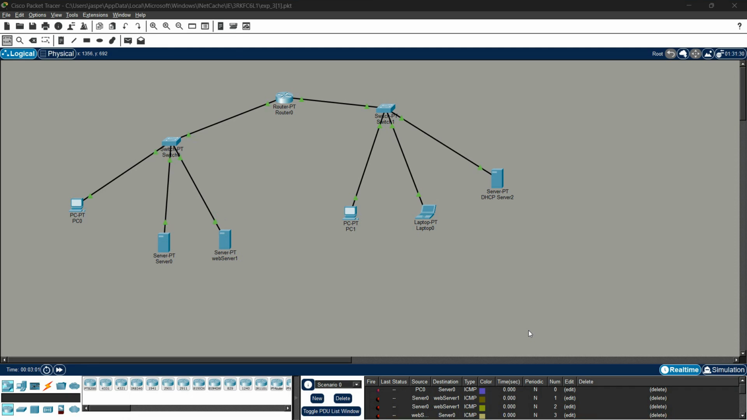So as you can see, we have taken one router and two switches, and we have also taken two PCs, which are PC0 and PC1, and we have taken three servers, which are server 0, server 1, and server 2. And here, server 0 is the PT server, server 1 is the PT web server, and server 2 is the PT DHCP server. We have also used one laptop.